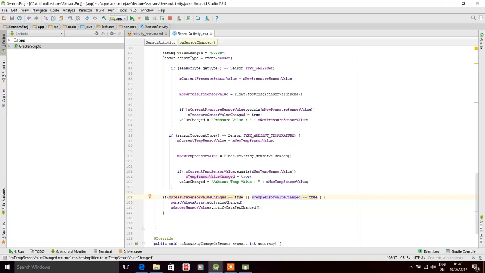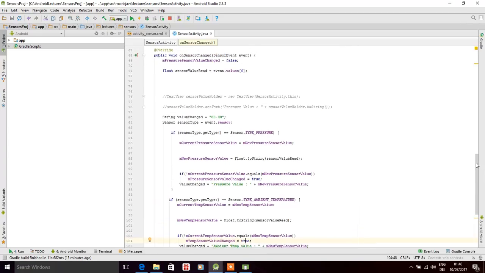The second time when the temperature sensor comes, the new temperature value will be 25. 25 will be assigned to the current value. The new value will then be read from the sensor. If it is still 25, this condition will become equal, and this condition will not be true, so it will not come here, and the sensor value changed will not be true again.